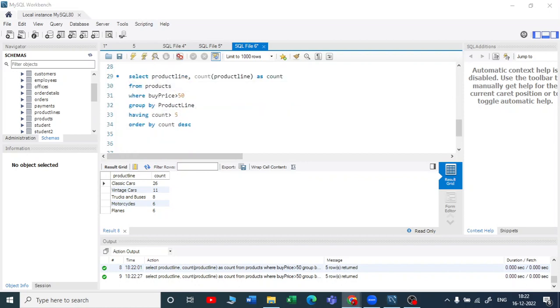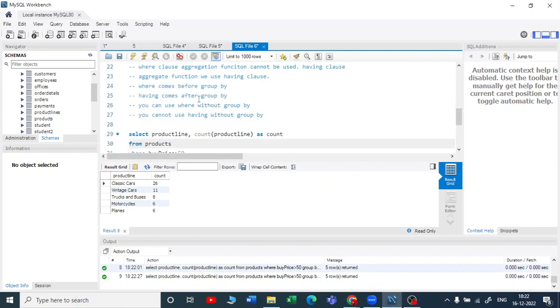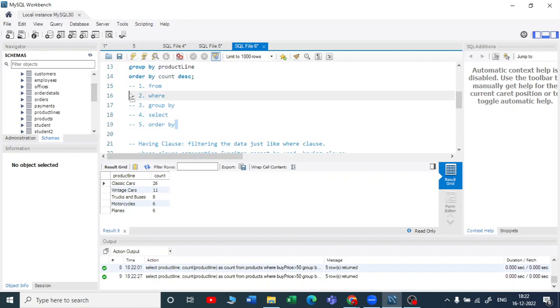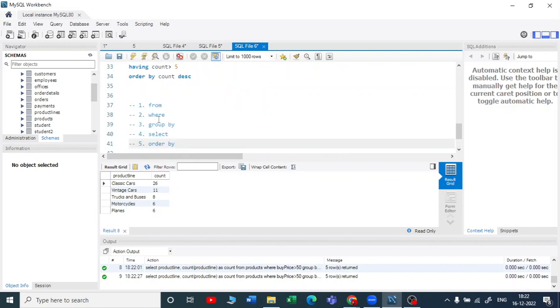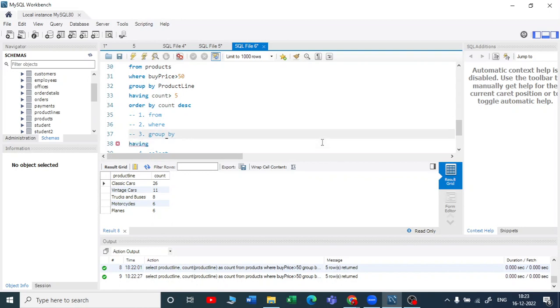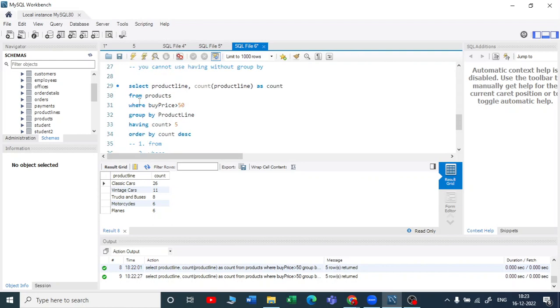If you see the SQL execution order, first it will start with from. Let me copy this. So the SQL execution will be from, where, group by, then it will go for having, and then select the columns, then order by. So this is how the SQL execution comes, and this is your query.